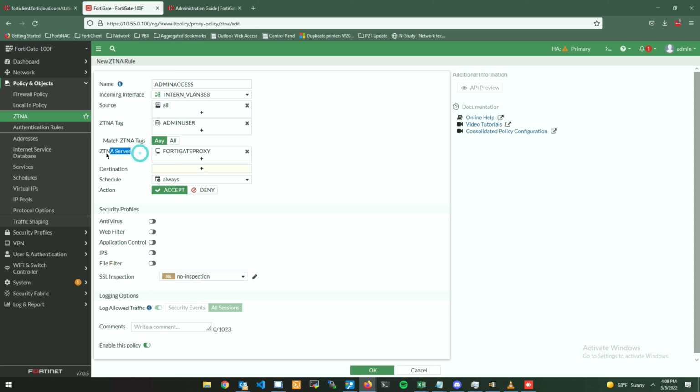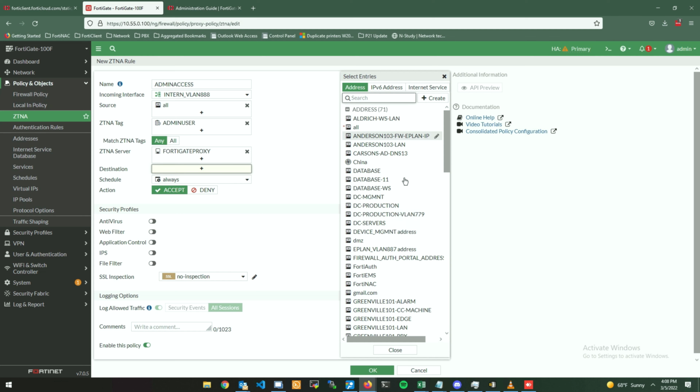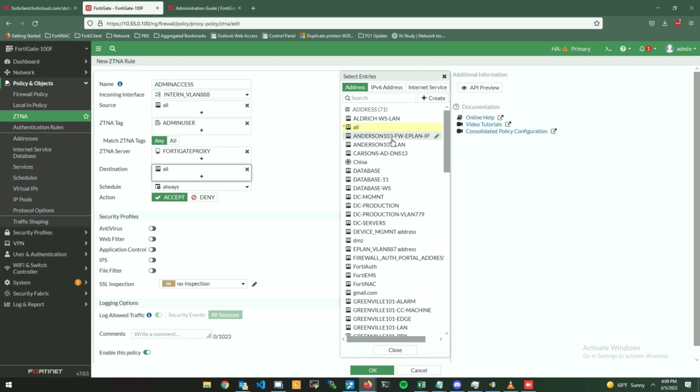If we find that tag, this is the ZTNA server we're going to use. And the destination here is, what are we doing with this? So this is very similar to a firewall policy. We could set this to a certain server. We could set this to whatever you would like internally to restrict access and be as specific as possible. However, I'm going to choose all.